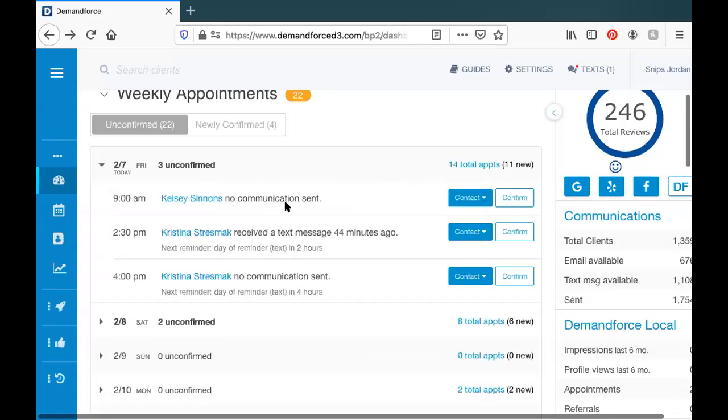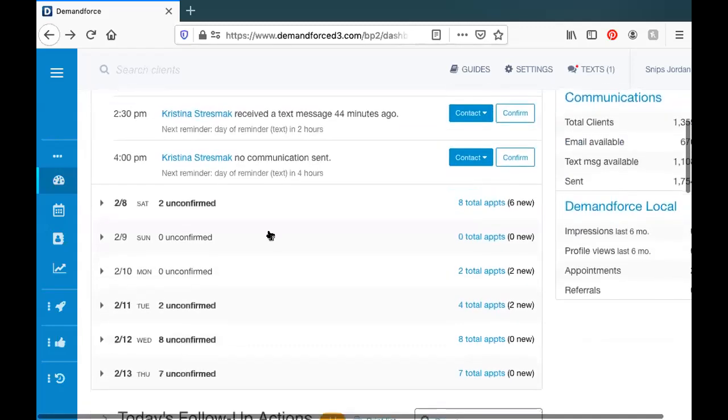So this person and this person booked right away, after our normal confirmations were sent out already. So you wouldn't call them 3 hours after they booked it. That's why they're here. This person received a text message 44 minutes ago. She's an example of somebody who hasn't responded. It doesn't mean she's not coming in, it just means she hasn't responded.